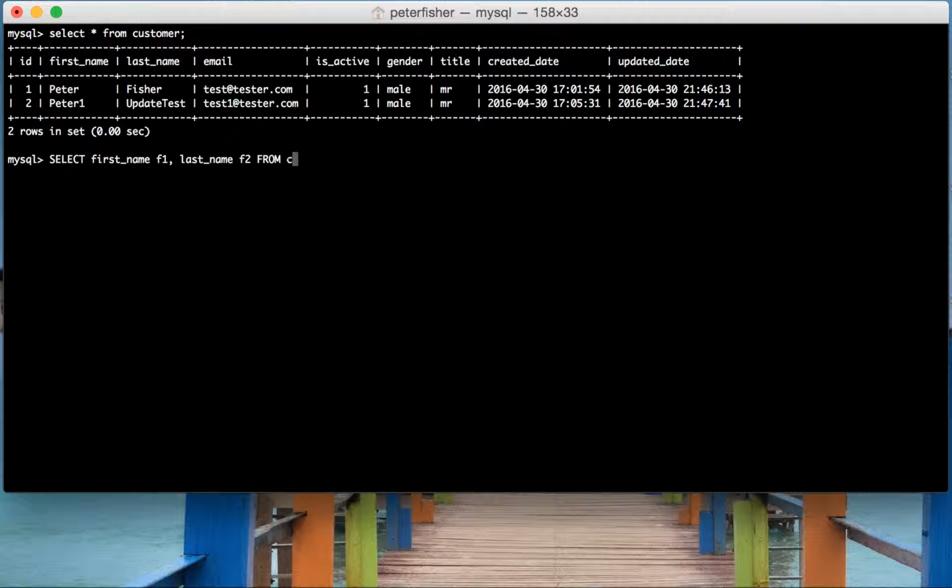So that's from, and then the table name, which in this case is customer. Let's open that up, and we can see that first name and last name has been changed to F1 and F2. So that's one way of doing that.